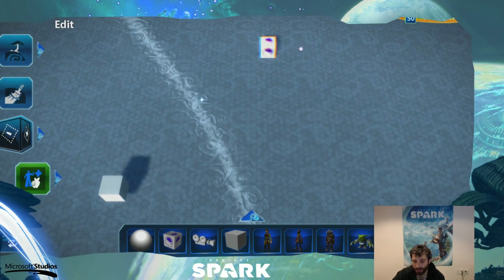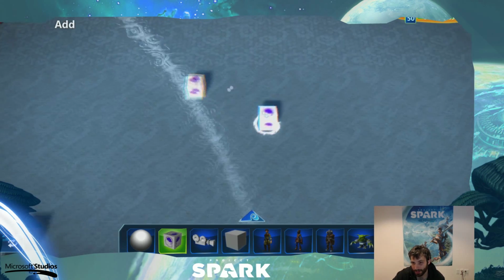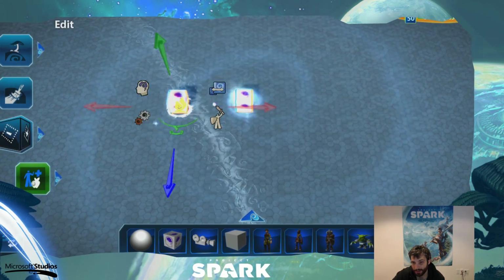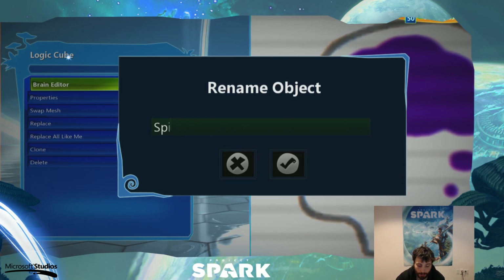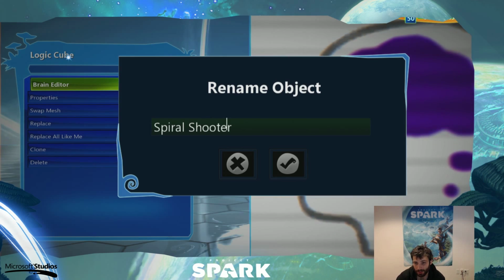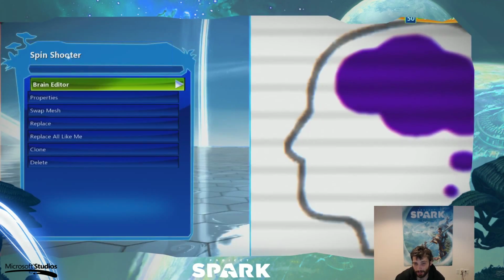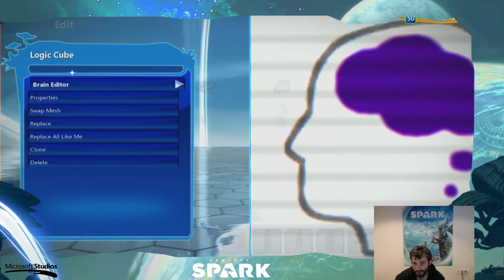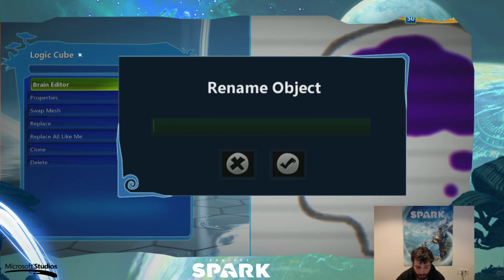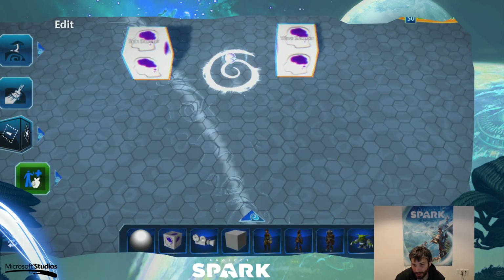I'm going to create one more bullet and one more shooter to go along with it. And let's name these over here. So instead of logic cube, we'll call this, okay. Let's do spin shooter. I don't know if I love the idea of spiral. Let's do spin shooter, and this one we'll call wave shooter. Okay, and this one we'll kind of get into in a second here.